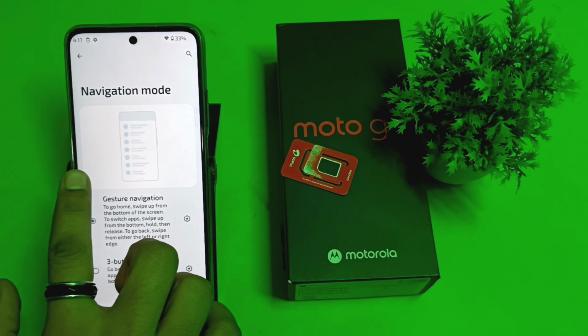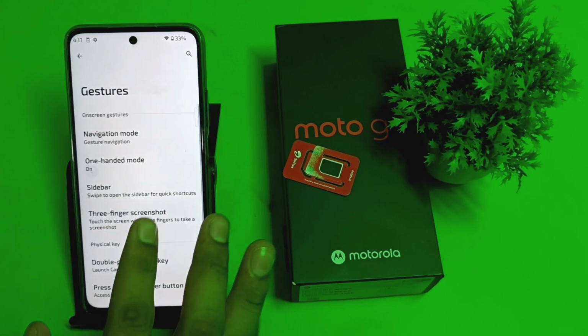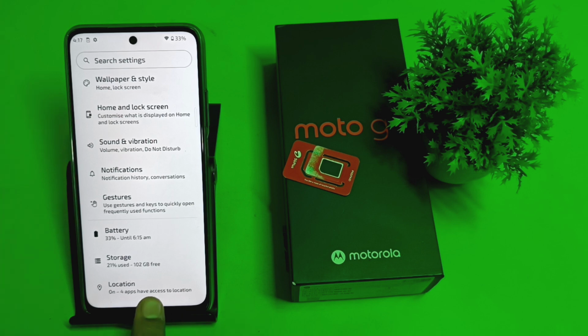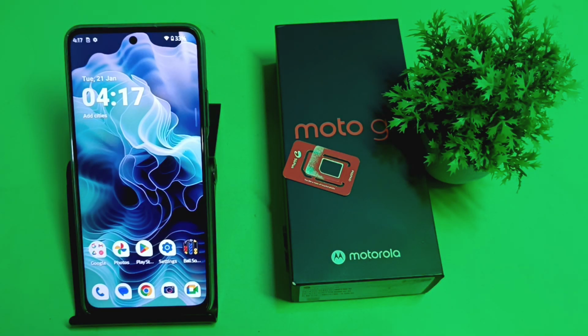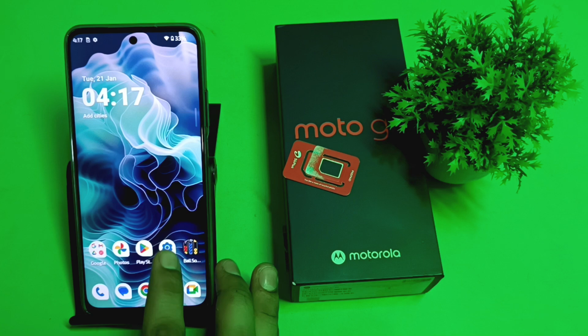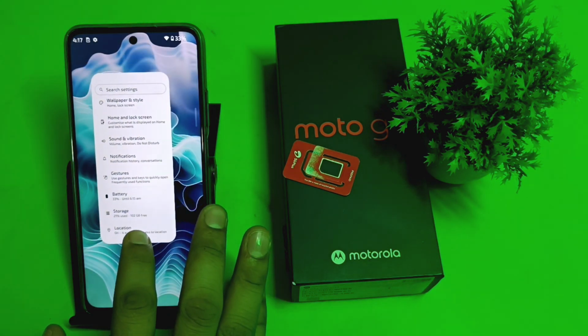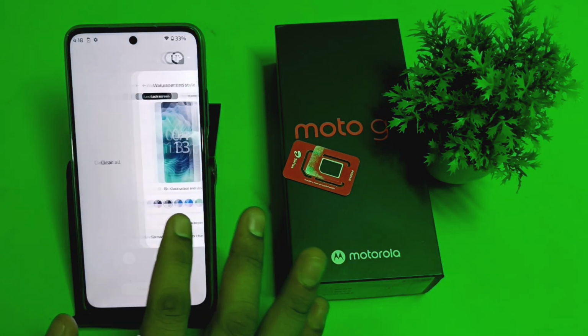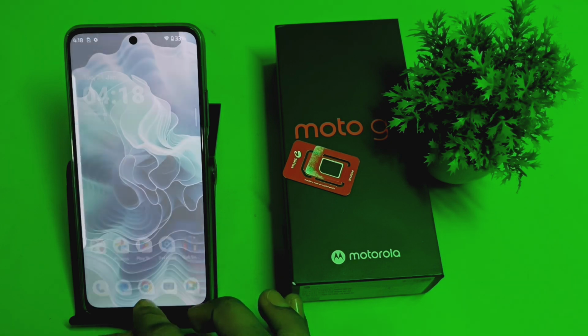When you just swipe right hand side, you will see it will go back, and if you want to go to home screen, you have to swipe up like this, and if you want to go to your recent apps, then you have to swipe up and release the button. You will see the recent tabs are now here.